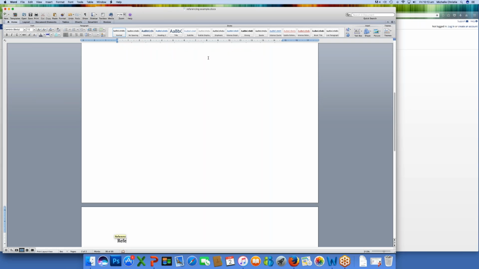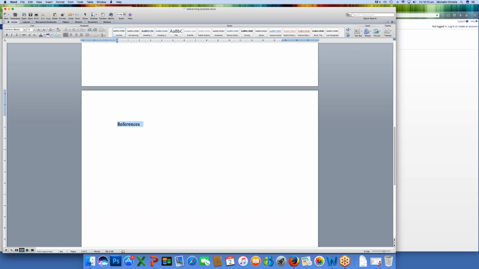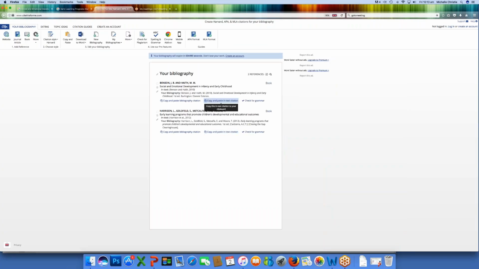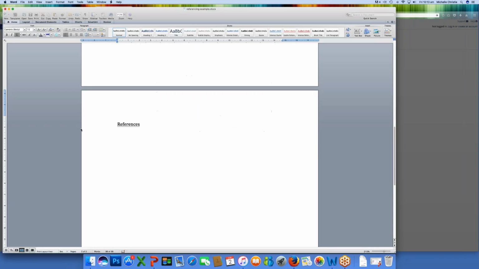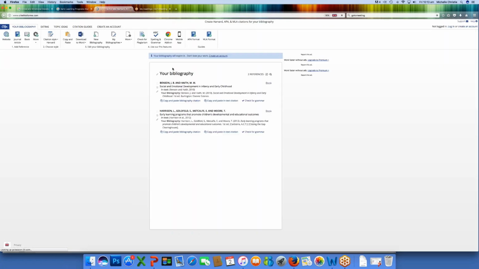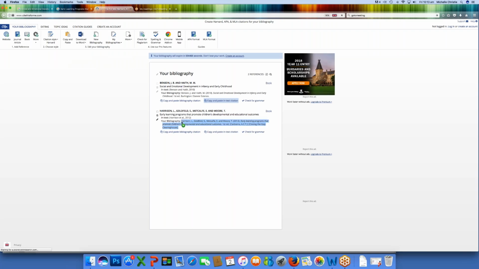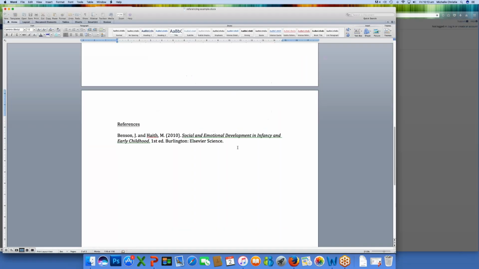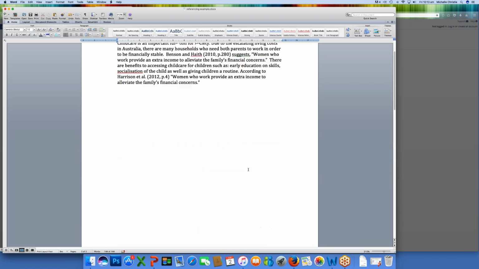Excellent. So I'm going to go references. I'm going to underline that. Now I need to get my reference list. So if I go back to cite this for me, and it says your bibliography, I'm going to go Benson and Heath. And it's already put that into the Harvard referencing style for me. Yep. And I'm going to grab Harrison et al. And that is my assignment.